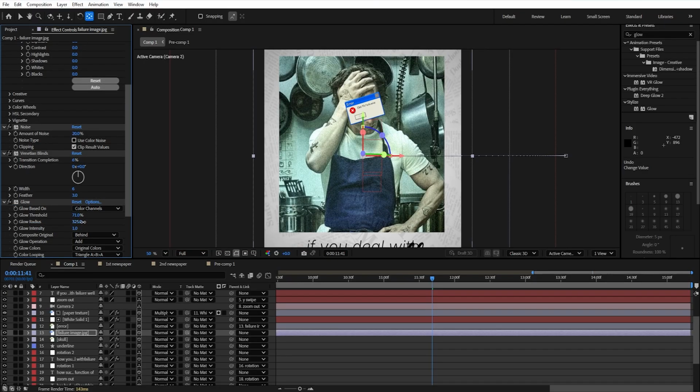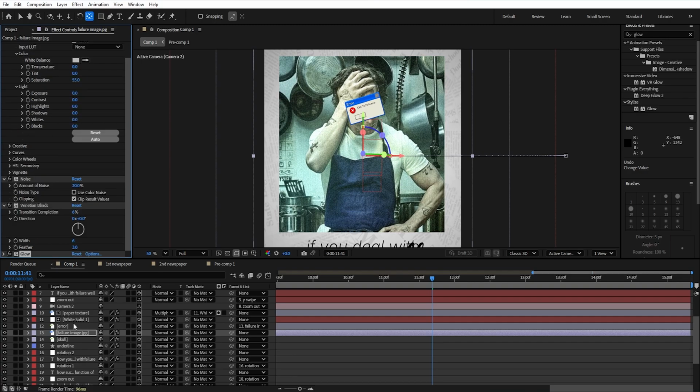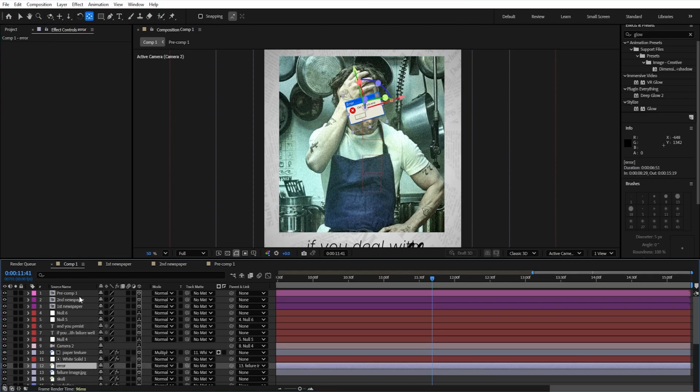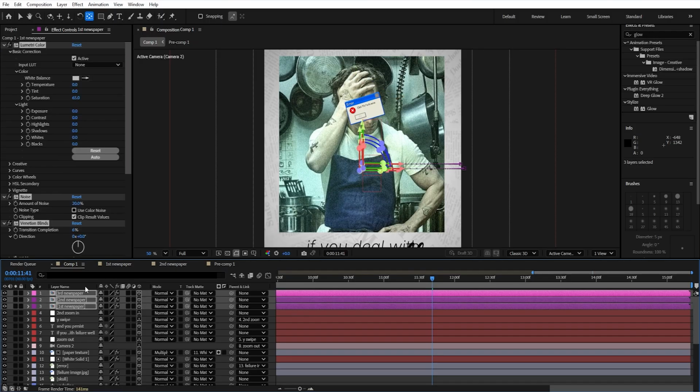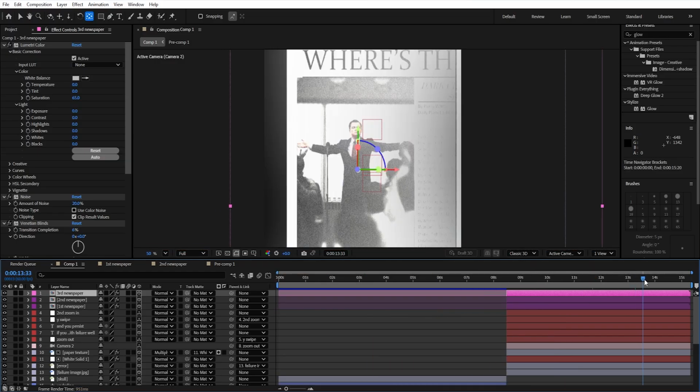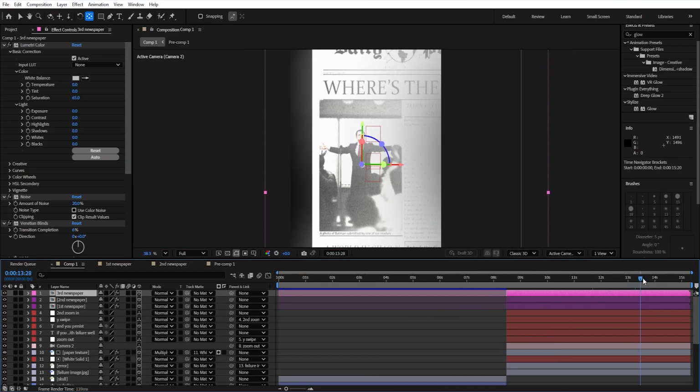We can add glow. I think 1.5 is gonna be best for this. So 1.5. Let's get the threshold to 60. No. This actually looks a lot better. So we're gonna leave it at that and add this effect to all of these layers. So these newspaper layers. So this one. Let's see how they're looking and kind of adjust every single one by itself.